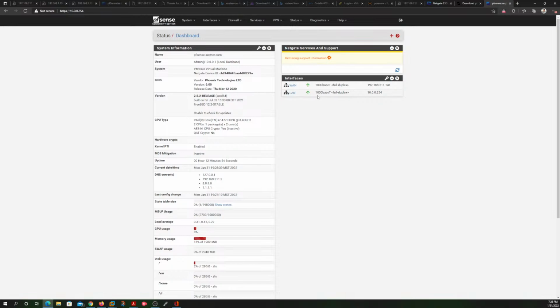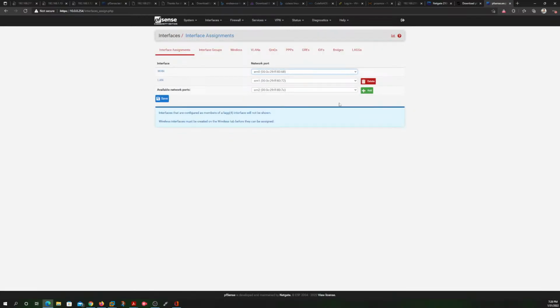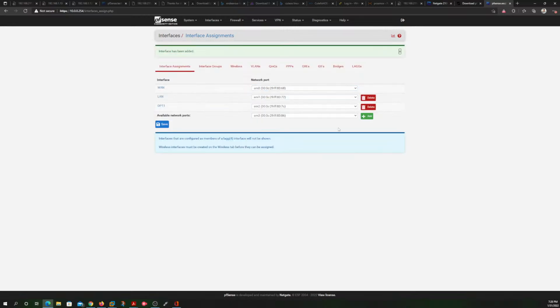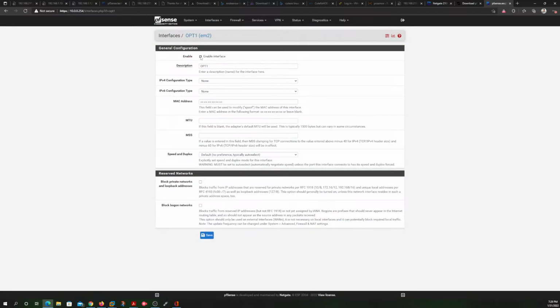The way we do that is easy. We're just going to hit interfaces, and these are the 2 we have. So interface assignments, and we will see this right here. We're going to add that, and we're also going to add the DMZ, and rename them appropriately. First, we're going to enable it because it's not automatically enabled. You have to enable it. Check that box and call this LAN 2, just like that. It doesn't really matter.